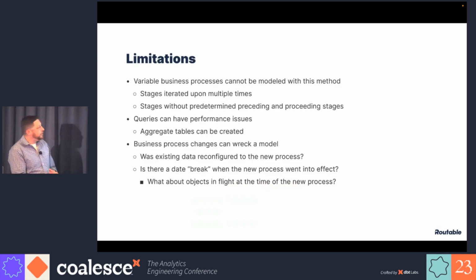A couple of limitations. I mentioned this earlier. You have to have a predefined process. If we reiterate on cycles or stages multiple times, this will fall apart. If we don't know where we're going, this will not work. There are performance issues I've seen in Looker. We are working on aggregate tables. That's a whole other discussion, where you can aggregate this up and reduce that complexity.